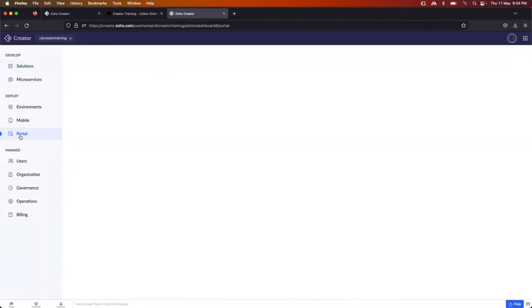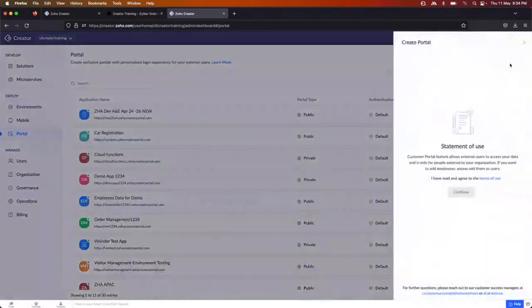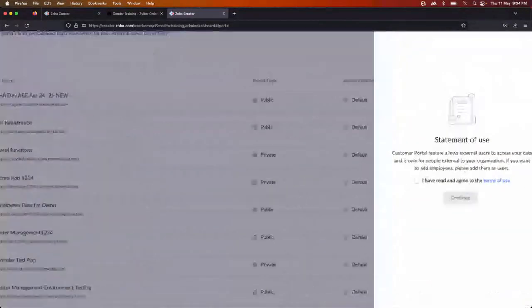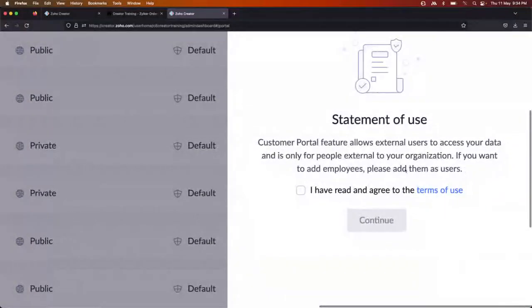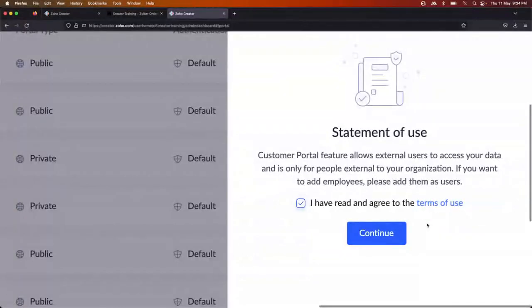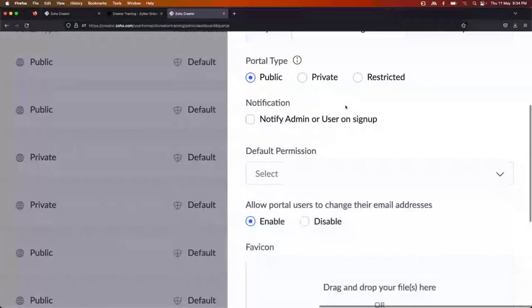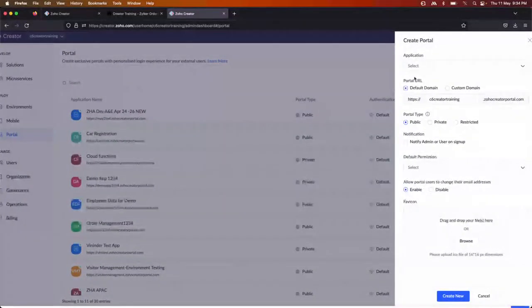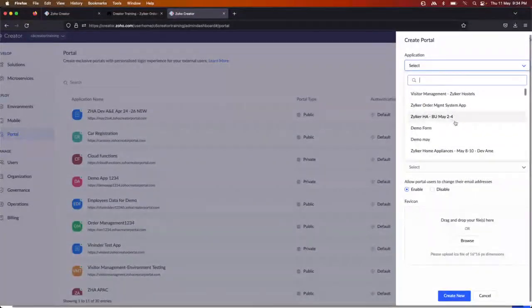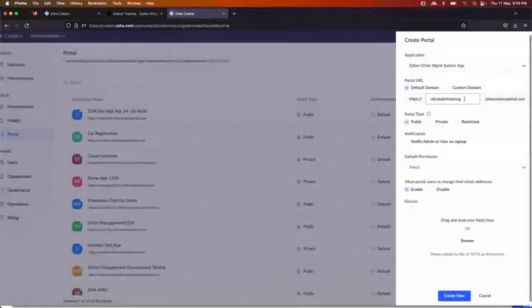Yeah, here is my portal option. I can choose any of the application or I can create a portal. Now, statement of use, I have read. I can select that and simply click on continue after reading the terms of usage. Then I have an option to make the changes over here. This time I'm trying to choose the application. So the name of the application is, this is the one that we are trying to make the changes for.